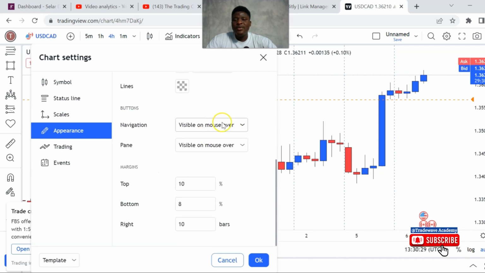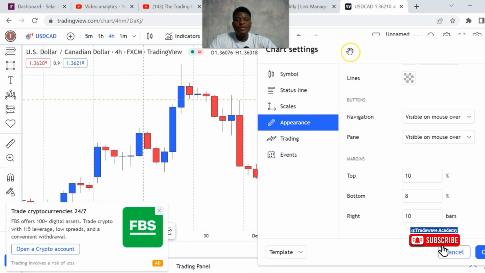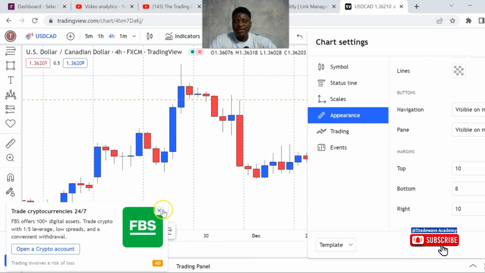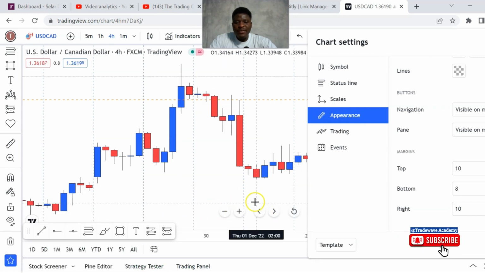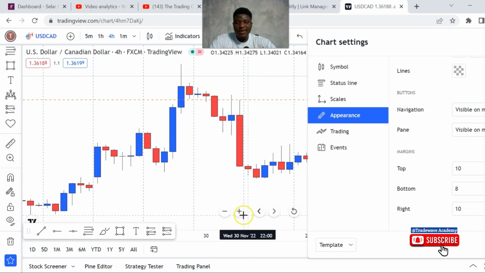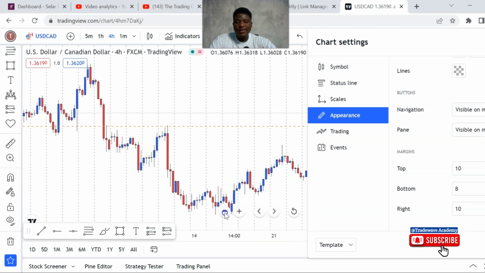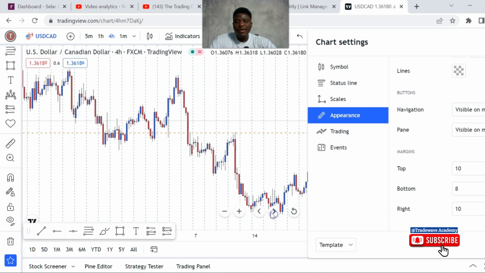Should I explain these navigation buttons? Okay, well, let me just explain. Now navigation buttons are, see this, these ads are distracting, man. If I move my mouse over here, you see some buttons appear. These are buttons that you can use to scroll back, zoom out, zoom in, go forward, go back, and all of that.